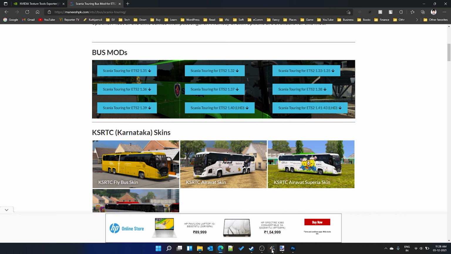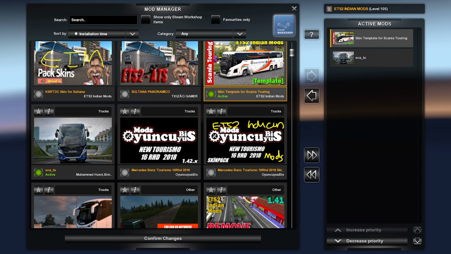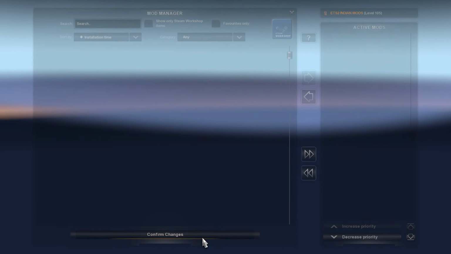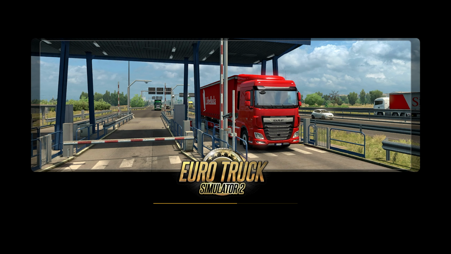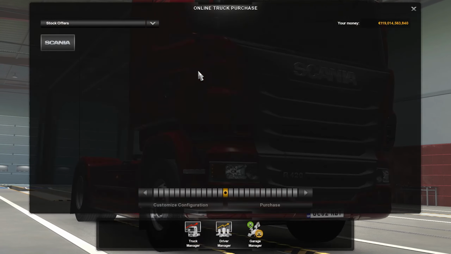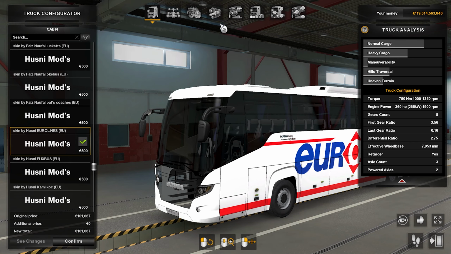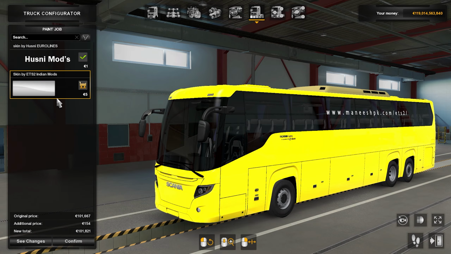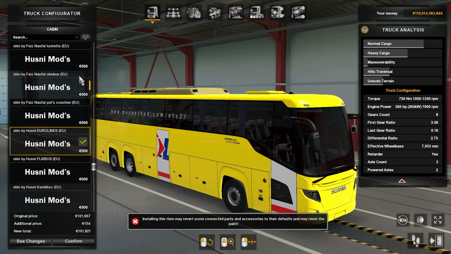Once it is done, go back to the game, go to mod manager, and load in the bus and the skin. This is the one that we just created. Go to truck dealers, pick the bus, this is the skin that we created. Now you can see this was a default color. This door you can change from here.